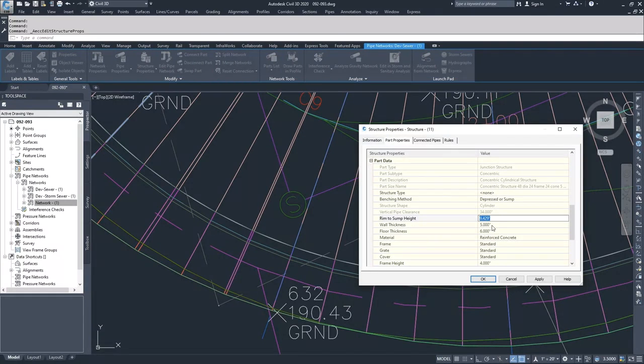Then you have your structure information, so your wall thickness. You can drop down and select a new wall thickness. You can also choose your floor thickness. You can choose the material that your pipe is made out of, or that your structure is made out of. But since this is a specific structure that was inside of our parts catalog, the only option we have is reinforced concrete.